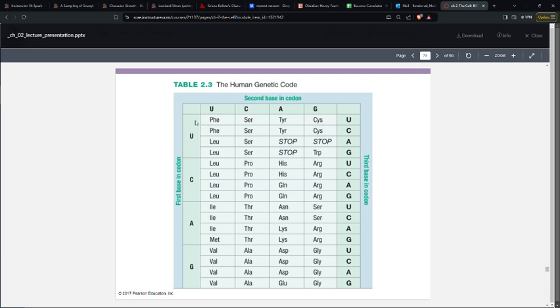For instance, I would start on this side. My first letter is a U. Okay, now I need to find the second letter, so I'm going to go across to the C, because it's UCG. And then I'm going to come down to the G. So UCG, that's going to give me serine. Or if I have a UAG, that's going to say stop.